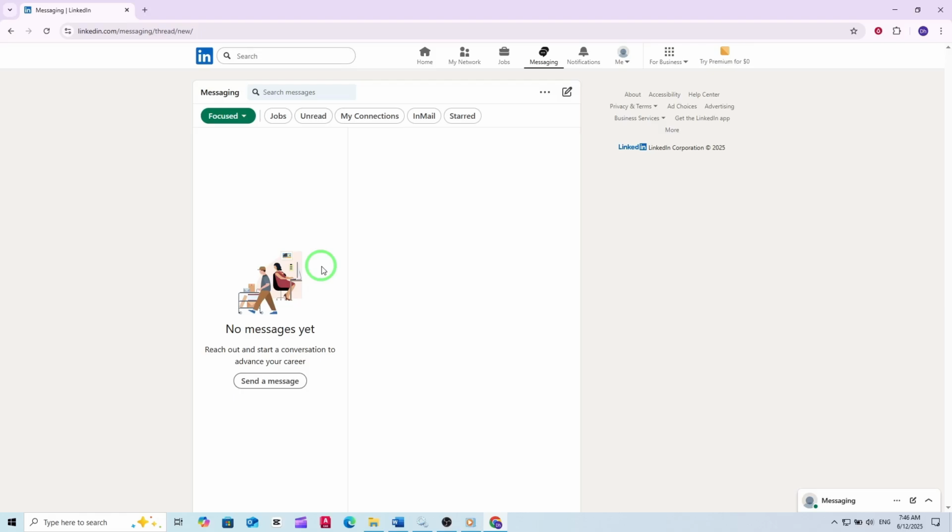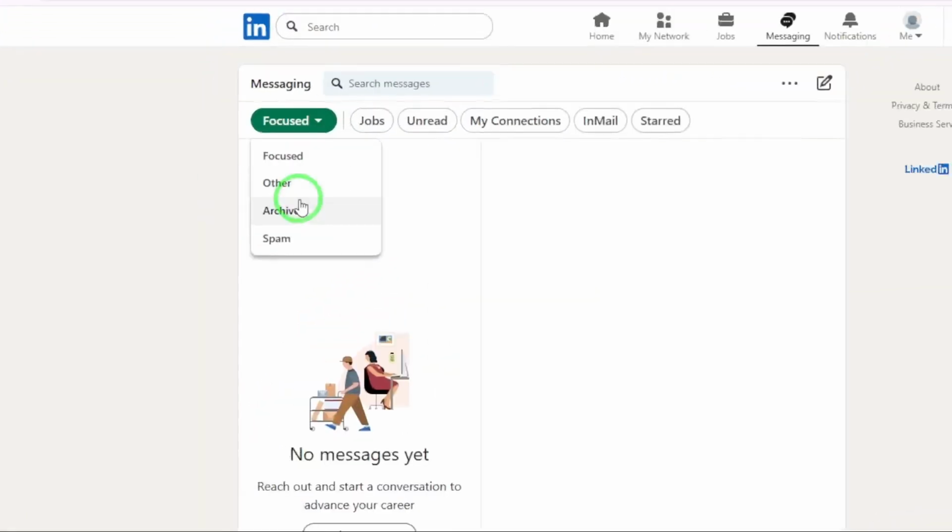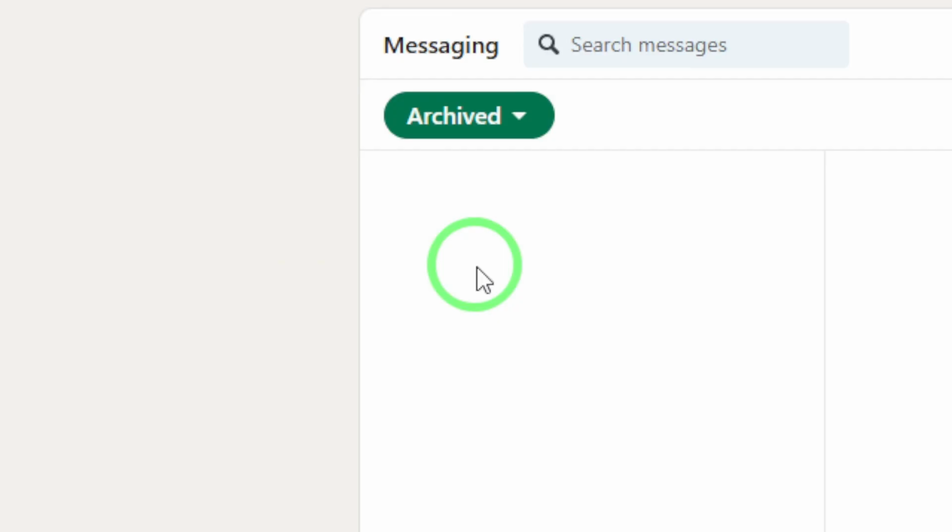Now, here's where the new update comes into play. Inside the messaging window, you'll notice a list of your active chats on the left side. At the top of this section, you'll see a drop-down menu or a filter option. Click on this menu to reveal different message categories. From the list of options, select Archived. This will instantly filter your conversations and display only the messages you've previously archived.